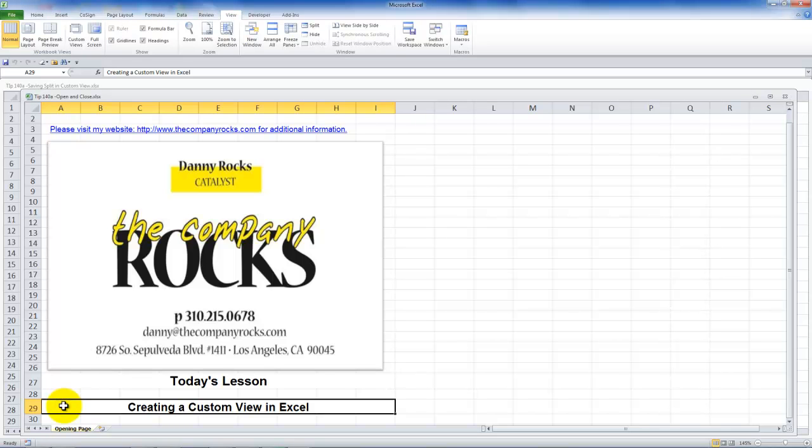I'm Danny Rocks, and this is part 2 in my series where I demonstrate how to take advantage of the commands on the View tab of the ribbon. In this lesson, I'm going to show you how to create custom views for your worksheet, how to activate a custom view, and the one gotcha step that will actually invalidate a custom view.